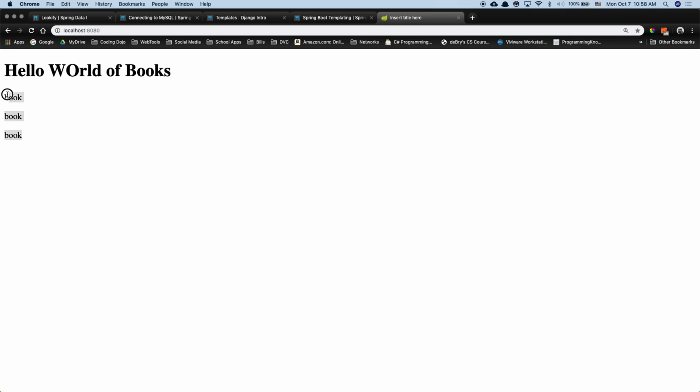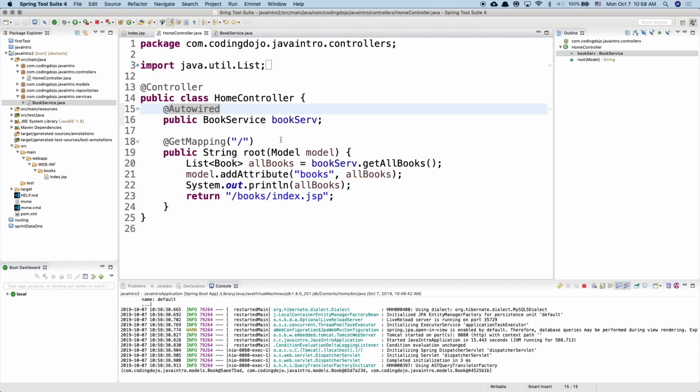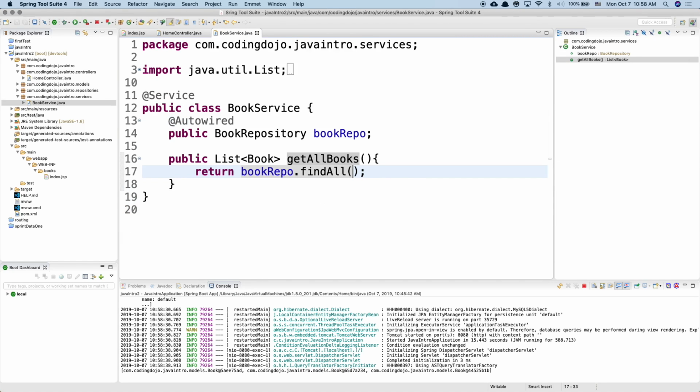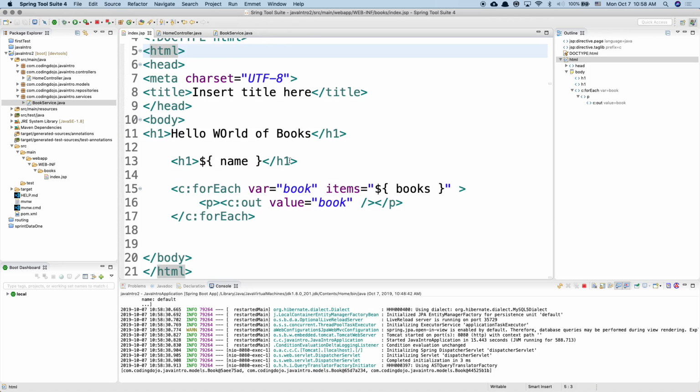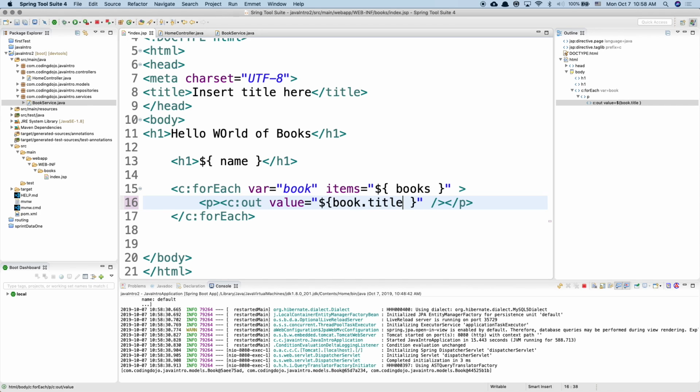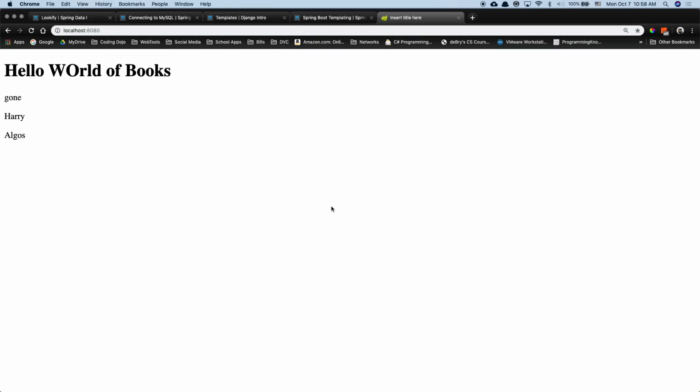Okay, here we go. Book, book, book. Oh, what am I missing here? You have name, title. Title, not name? Book dot title. Okay, and there's our very 3 books.